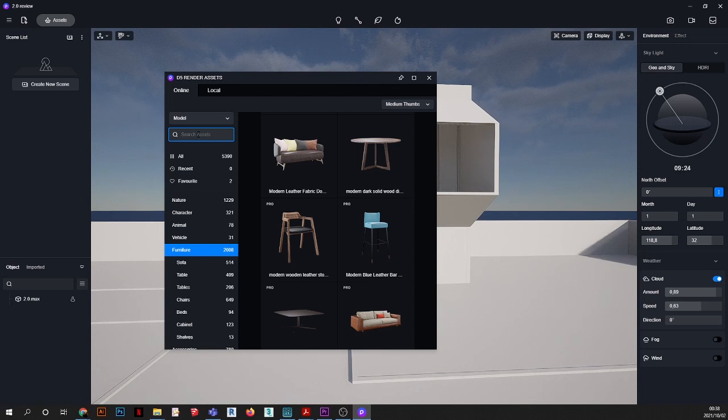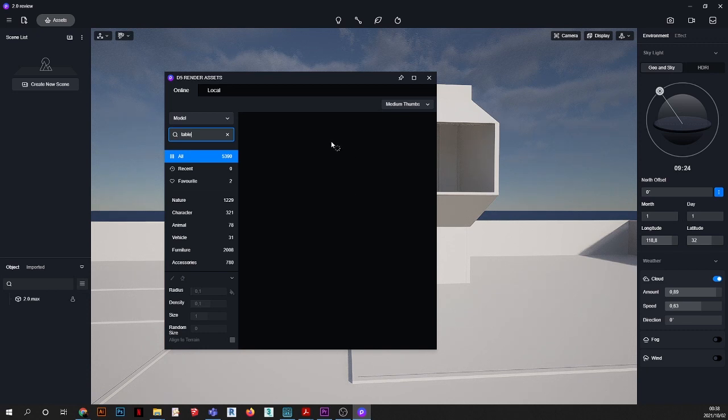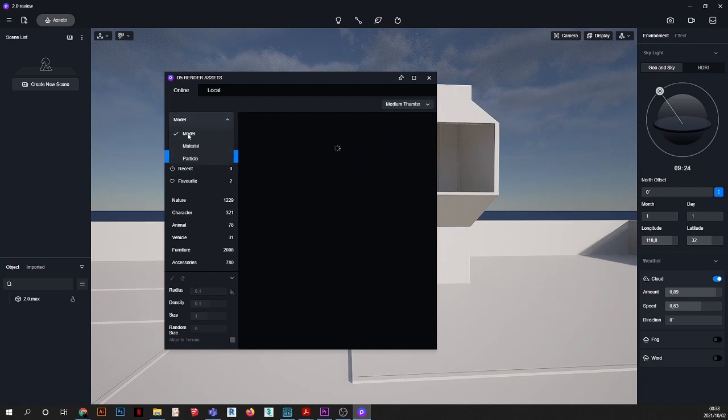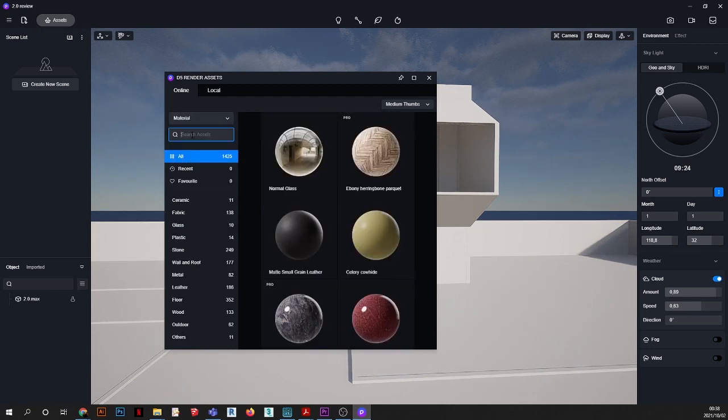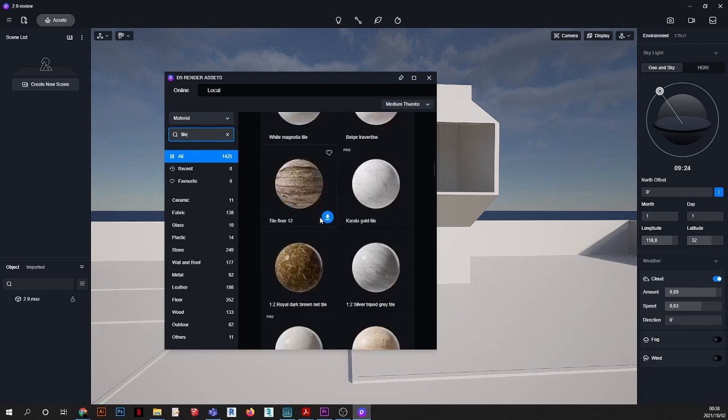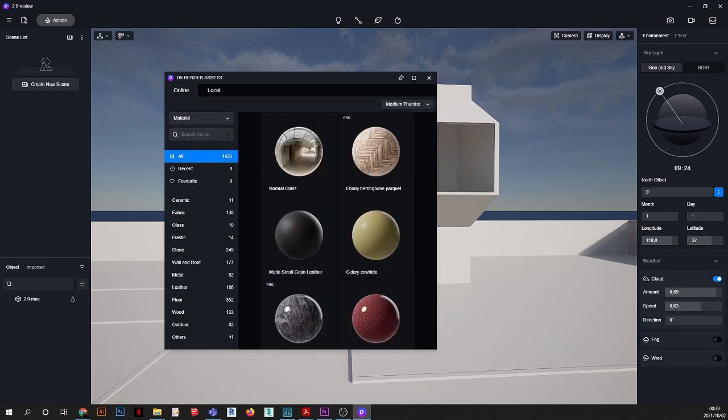So if I'm looking for, let's say, a table, I can just search table, and it will select tables only for me. If I am in the materials as well, I can just type tiles, or anything else, and it will pick out all the tiles for you, which really makes work easy and fast for us as well.